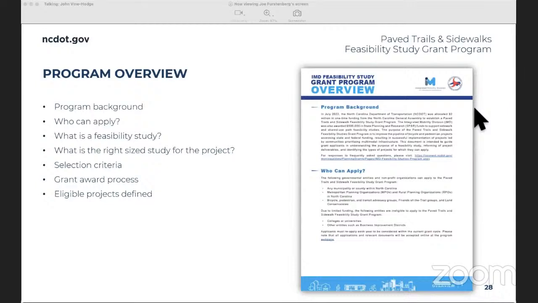These are the documents that are available on our Connect page. Again, as I mentioned earlier in the presentation, everything we're talking about here in this webinar is located in these documents. So you all can easily find anything you may have missed by exploring some of these documents on our website. But there is the program overview. It includes these elements: program background, who can apply, what is a feasibility study, which is what I talked about earlier. Joe went through some of what is the right size study for the project. And we'll talk a little bit later about some of these selection criteria and grant award process. So next slide.